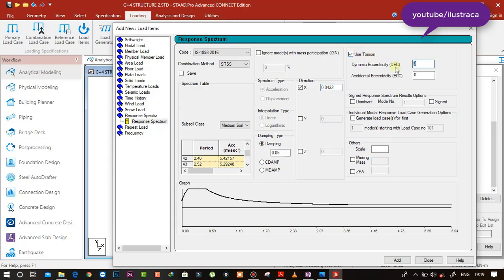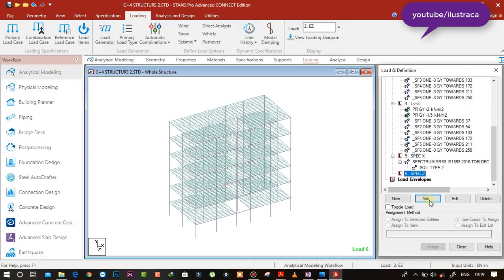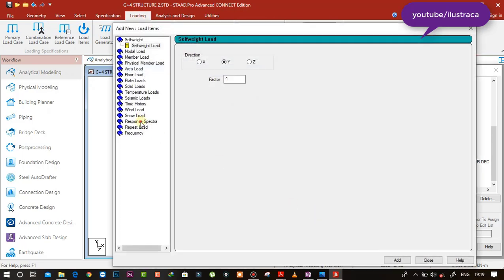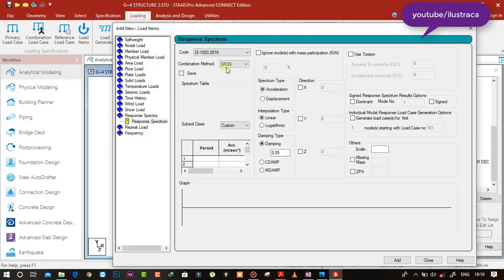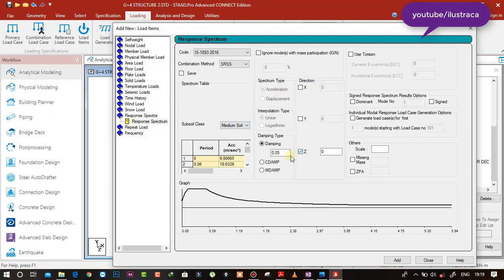I'm going to consider the torsion, the dynamic eccentricity as 1, and accidental torsion eccentricity as 0.05, meaning 5%. Now click on add and close. Now for Z direction also, I'm going to add response spectra, IS 1893-2016, SRSS, medium soil, and for Z it will be 0.0432. Same torsion 1 and 0.05. So this is the accidental eccentricity. I have taken 5%. Click on add and close.